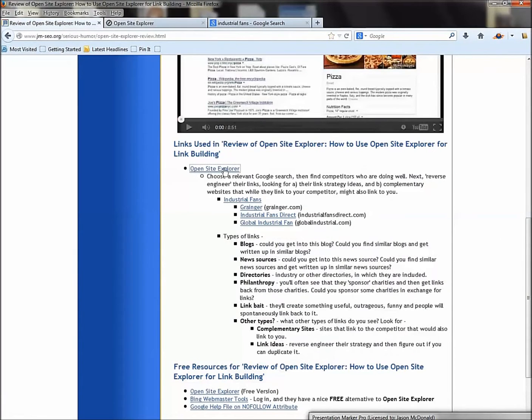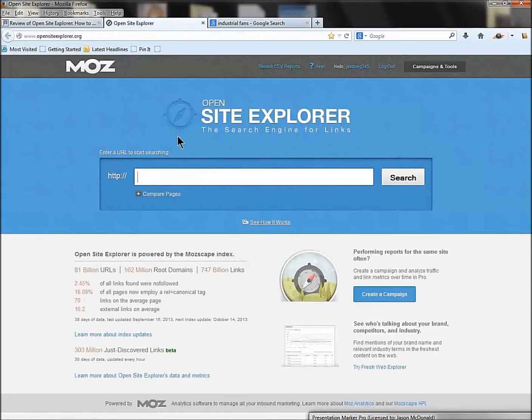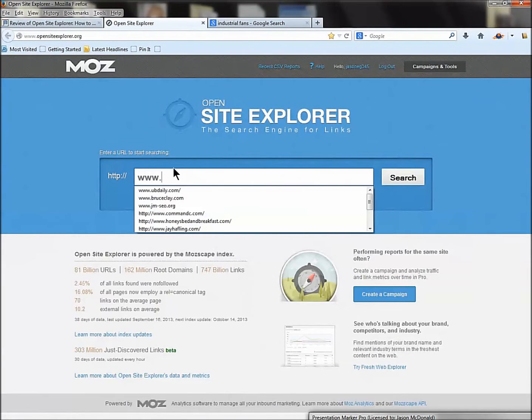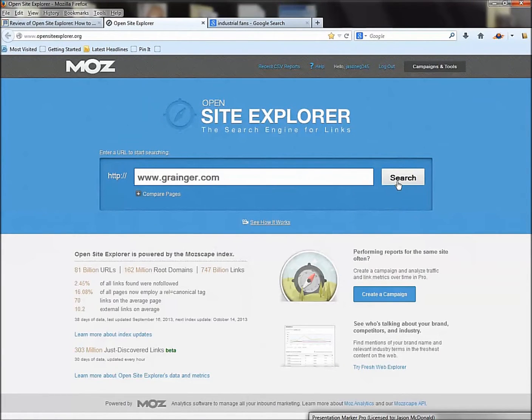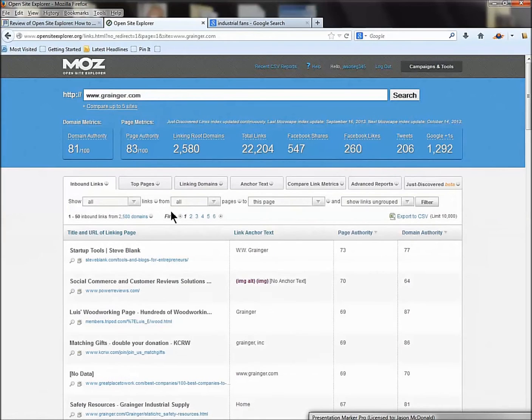Okay, so I'm logged into the tool. I'm going to take Grainger.com, I'm going to take their domain, and then I'm going to go over to Open Site Explorer and put them in with their www, and I'm going to hit search. So what this tool does is look at a competitor and reverse engineer who is linking to that particular website. Okay. All right. So we've got the tool.